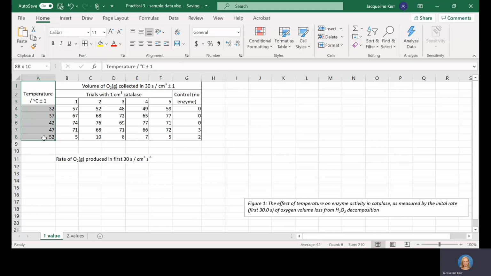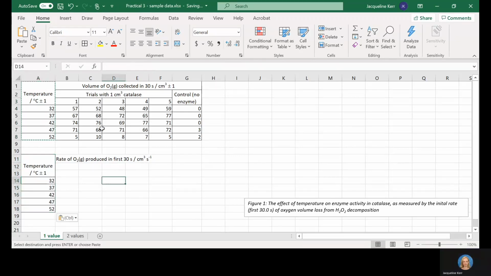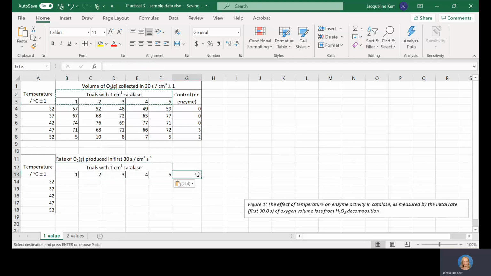I can copy and paste my temperature values here. And then I'm still going to have my trials. Now you can do your control one as well if you like. It's probably not as essential because you've seen that the values are really quite small, and it's more for your ability to draw a comparison with your results, and it's not going to be what you plot, but it's up to you. If you think you've got big enough results here for your control that you want to convert that to a rate, you could do that as well. But I'm just going to stick to my trials here with catalase.